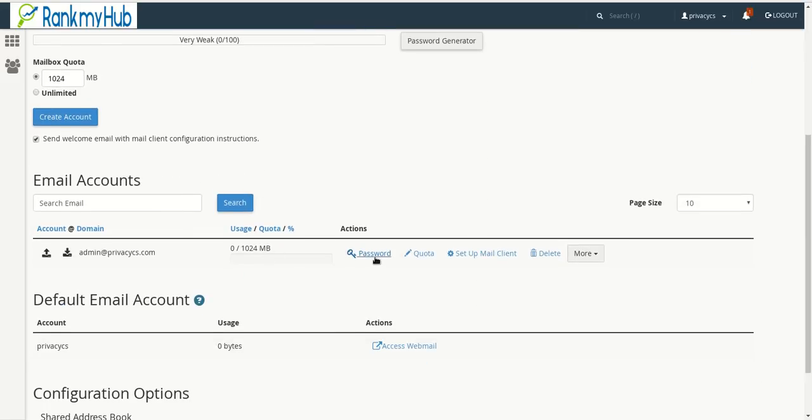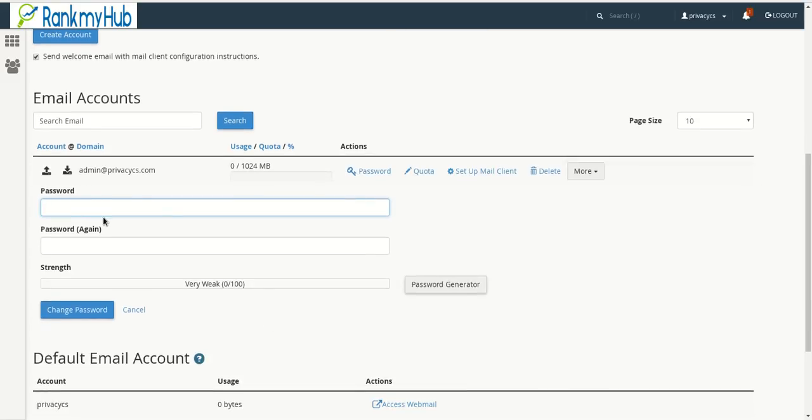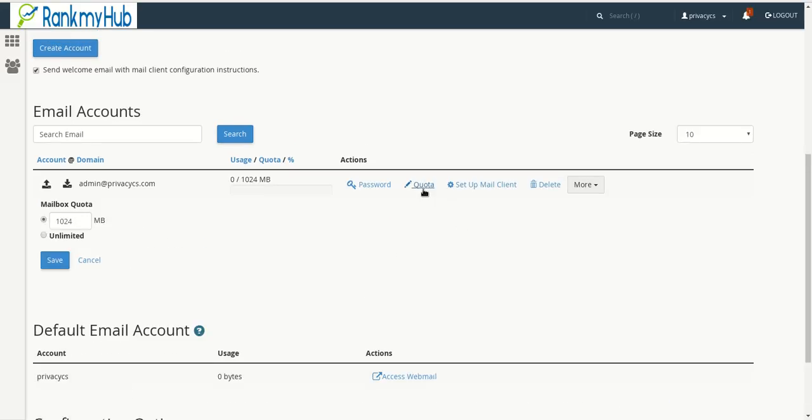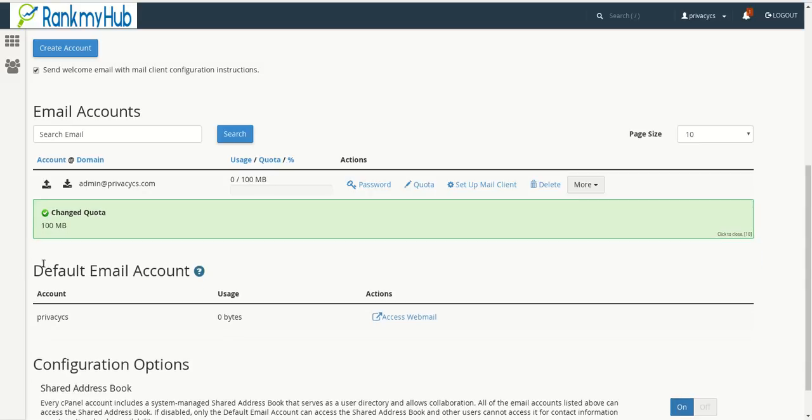So here you can see the list of actions you can do for this particular email account, that is the password. When you click the password part you can enter a new password and change it from here. If you wish to increase the quota or decrease the quota you can do that as well. Let us suppose I want 100 MB of quota, so the quota could be changed from here.